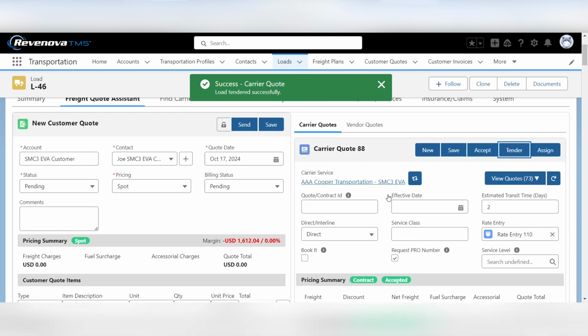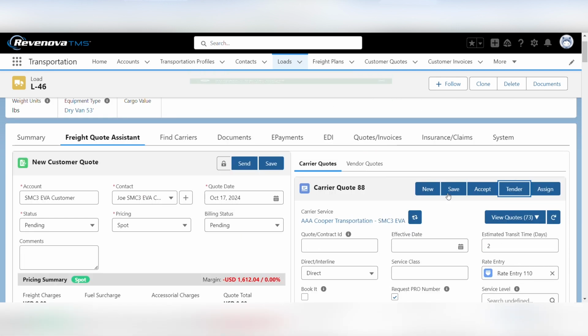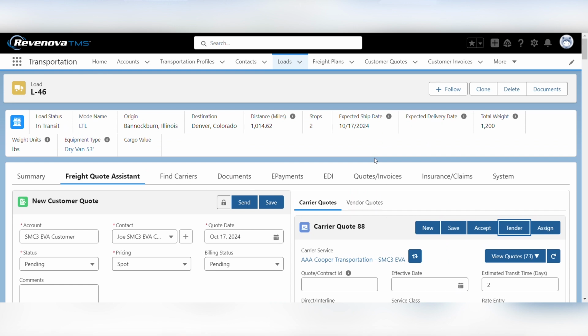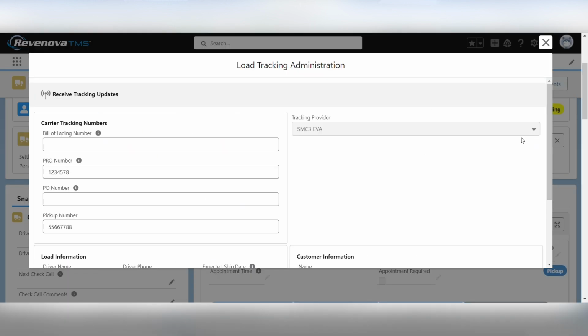So you can see my load is tendered successfully, and when we do that, we jump right into the tracking feature within this integration. I'll jump over to the summary tab, and you can see that my tracking process is already running because we've tendered this load with SMC3's execution and visibility APIs, and because the pickup date is today. So we will automatically start that tracking session if the pickup is within 1 day or sooner, and if it's a little further out into the future, we will wait to kick off that tracking session, but we will do so automatically again when it falls in that date time frame.